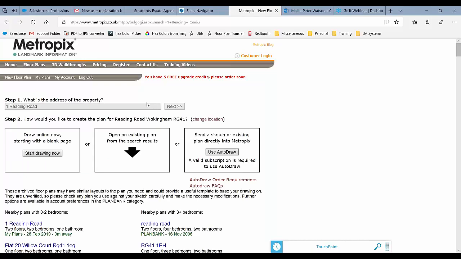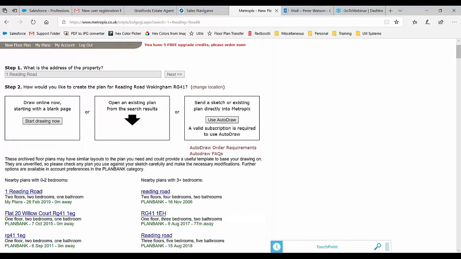First option, we're going to click in a few seconds, start drawing now. So we're going to draw a floor plan from scratch, starting with a blank page. Middle option, open existing plan from the search results. Well, this is what relates to the 12 million plans on the system. Over the years, as I say, thousands of customers have drawn millions of floor plans. We're over 12 million now.